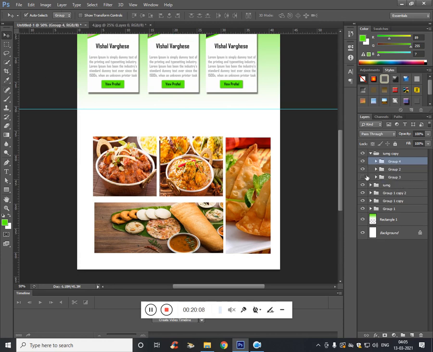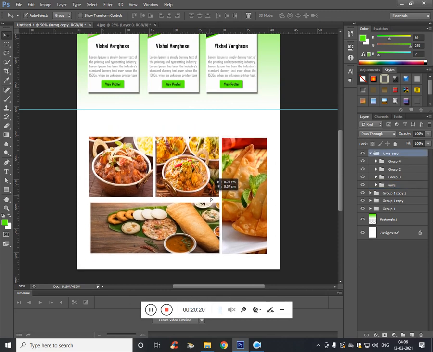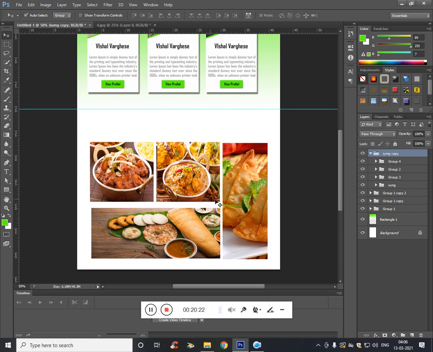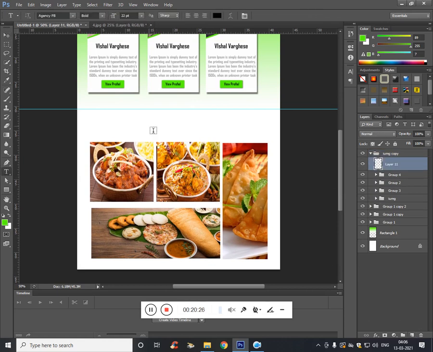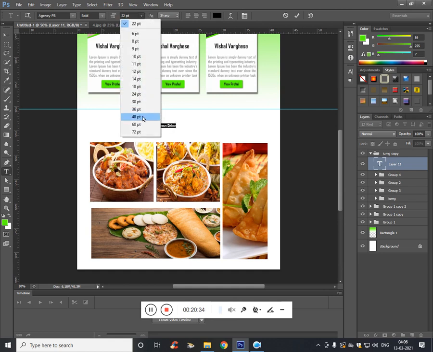Now let's select all of it, drag it and paste it inside it. This is the whole section. Let's select it, press V. So let's add a title, new layer, text: our famous dishes. Select it and increase the font size.